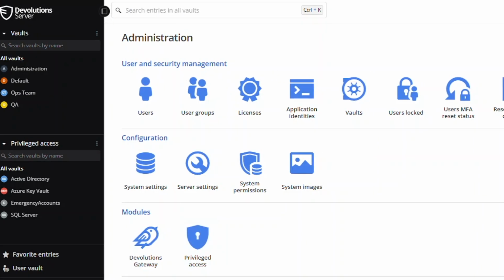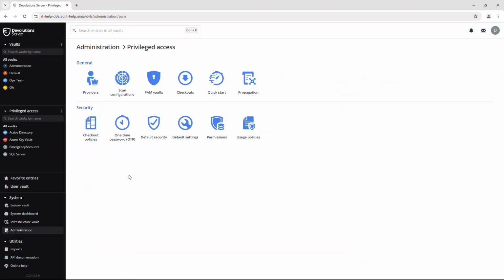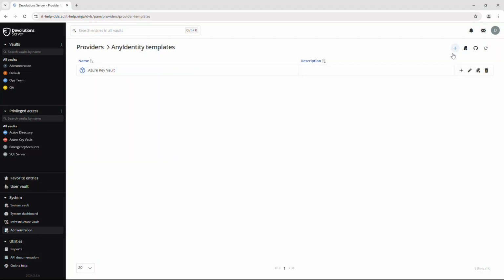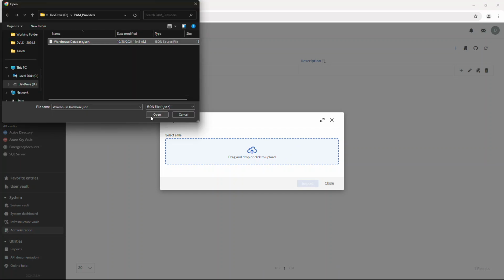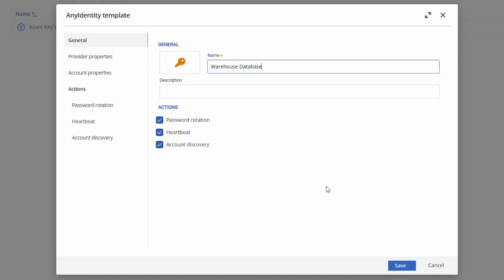Switching on to Devolutions Server in the administration screen, we'll go to Privileged Access, Providers, and Any Identity Templates to import a new template. Click on Import, and let's bring in that warehouse database JSON file that I've already created. And now we have our Any Identity template on the screen.